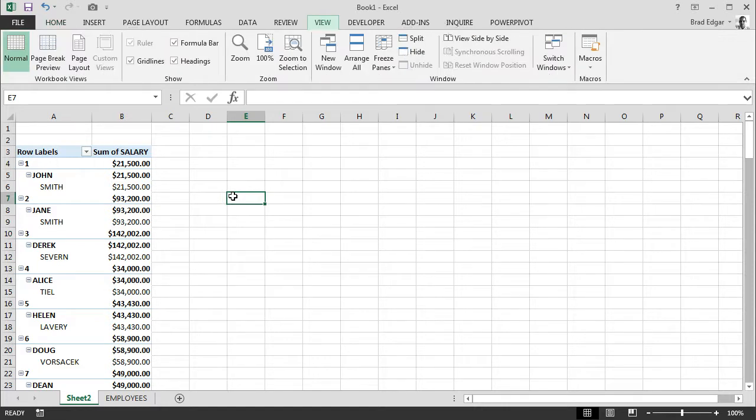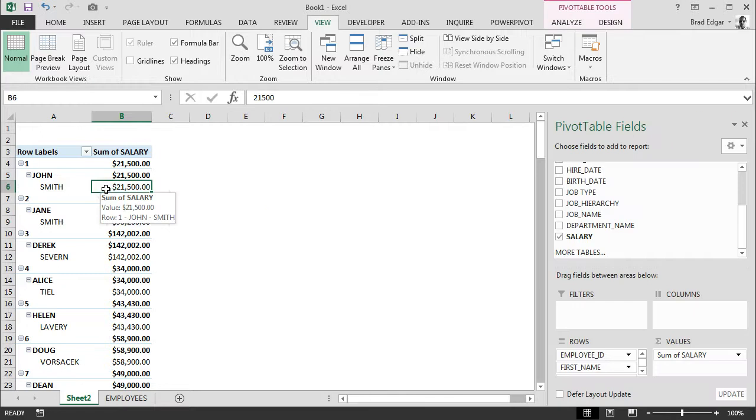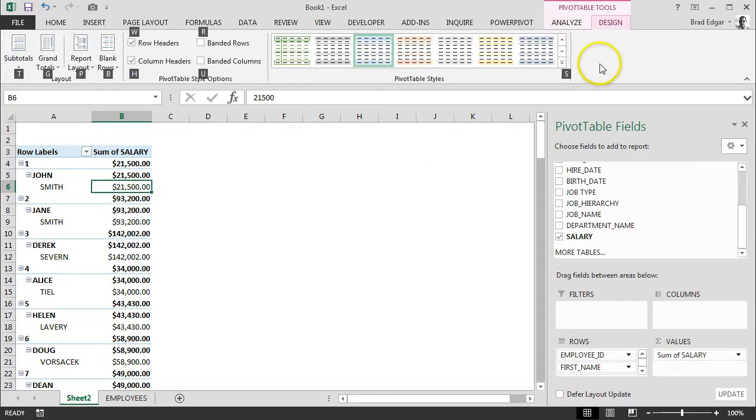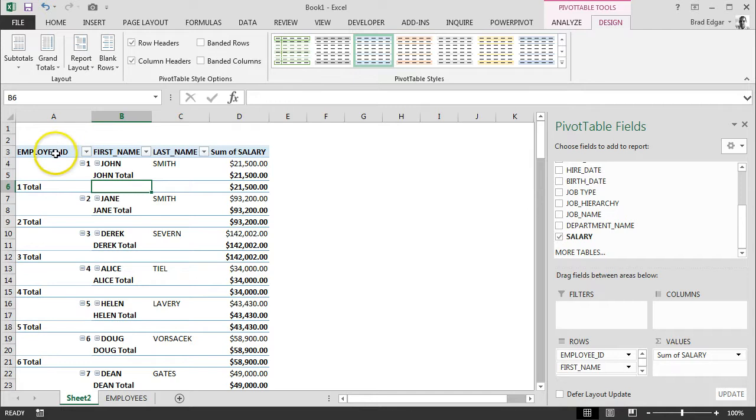Now, again, I want to remove the grid lines, so I just typed Alt HOR there, and that allowed me to do that. If I type Alt and then just follow my records there, if I go over to the report layout under the Design tab of Pivot Table Tools, and I select show in tabular form, you'll see that that has now changed my data set from that compact form that I was talking about earlier into a tabular form.